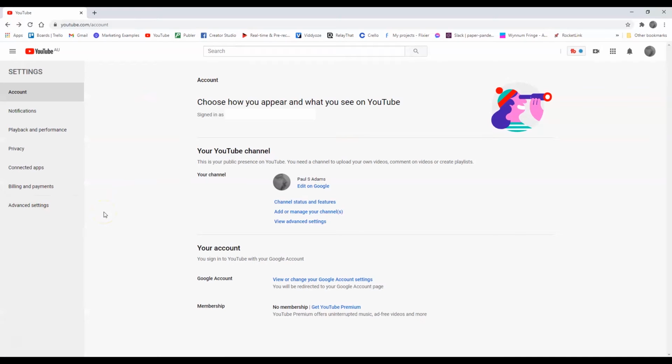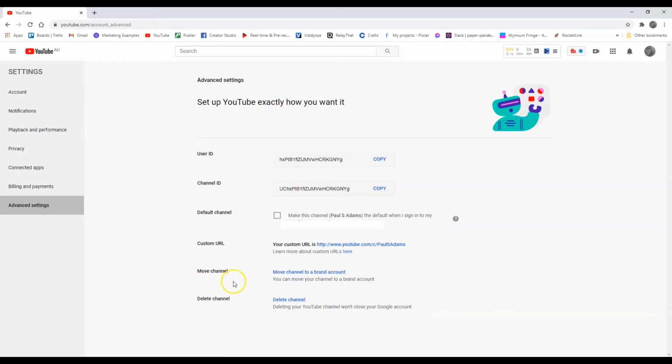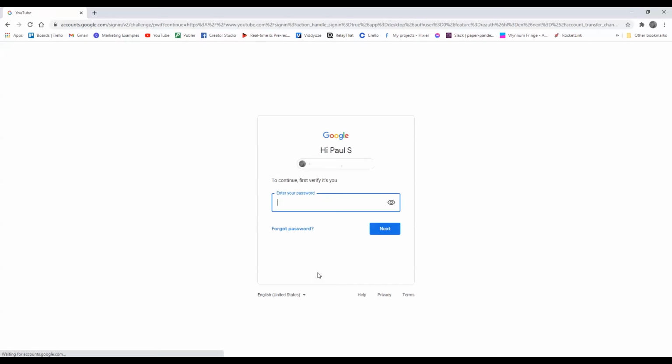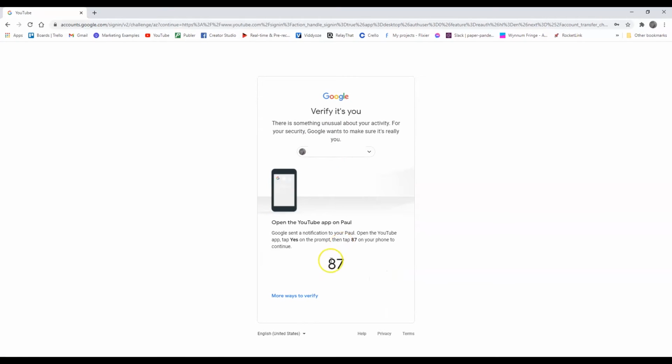So what I want to do in order to change this is now come over here to advanced settings, and down here it says move channel. So move channel to a brand account. So we're going to click on that. I'm going to sign in to guarantee that it's me. So you'll need to sign in with your current account. Verify it's you. So yep, do whatever you got to do to verify it. Sorted. So you can see that's come back through now.